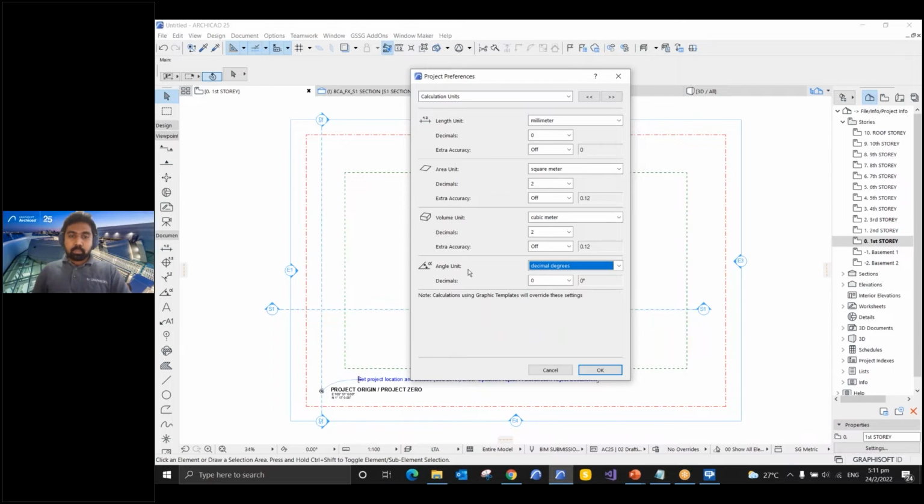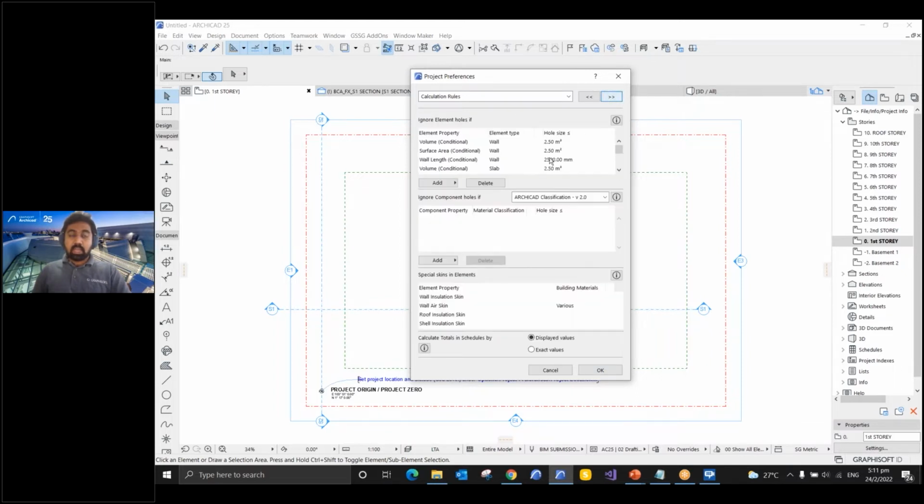Okay, so the next is calculation rules. When we calculate, if you are calculating the zone area, we have different formulas, the rules that you can use. Or if you are calculating the surface area of a wall, we have different rules that will affect the calculations. If you want to have any exception, for example, if you want to ignore the holes that are inside the element, you can use these to ignore those holes.